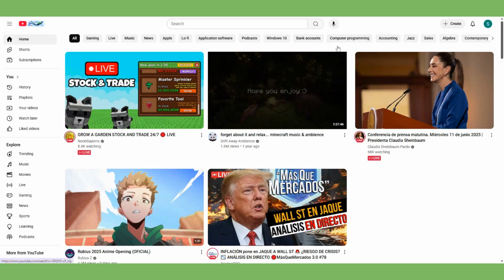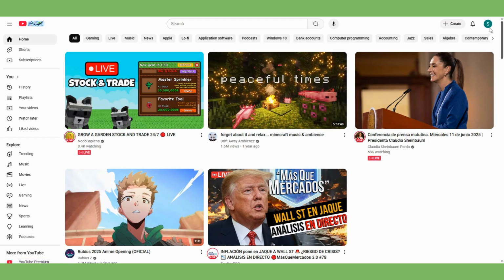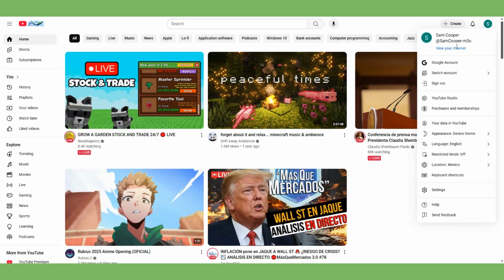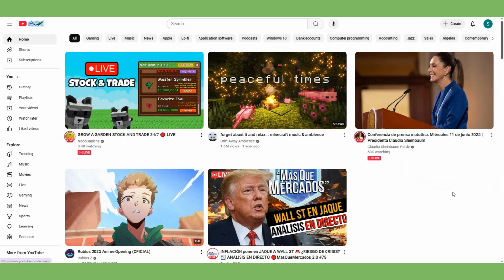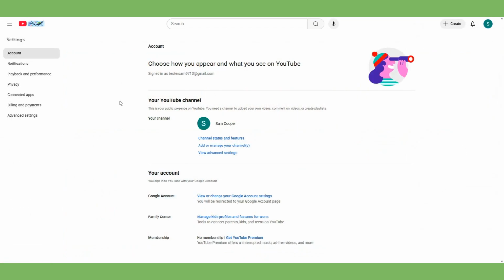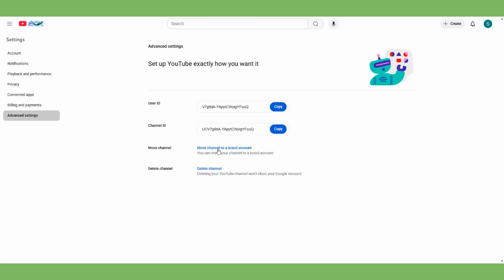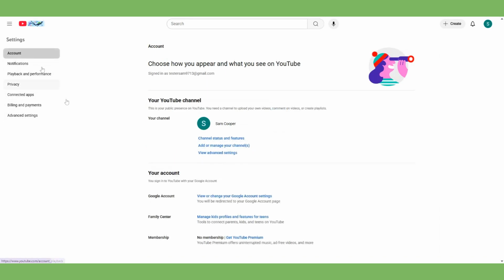So first let's go to YouTube and then let's go to the top right corner here in our icon and then let's go to settings. Here on settings, as you can see, we have this part, and if we want to add another account, you can go to advanced settings. Here on advanced settings, you can check everything is okay, move to channel, and then you can go again to account, and here you can add or manage your channel.